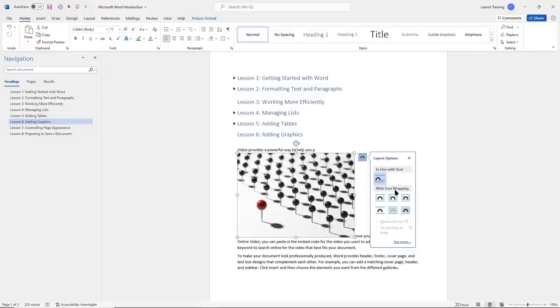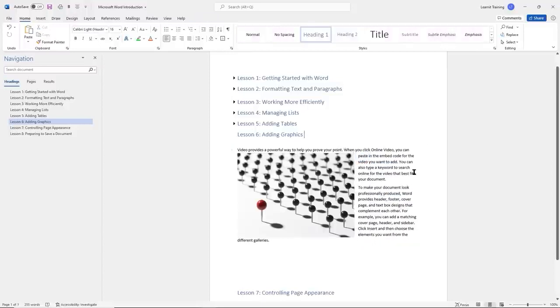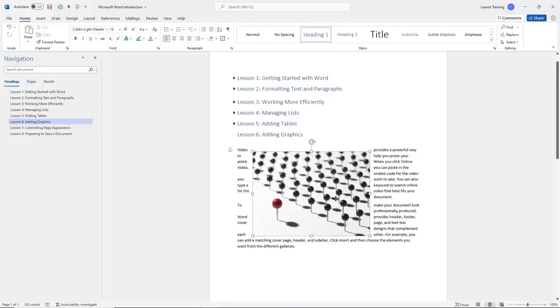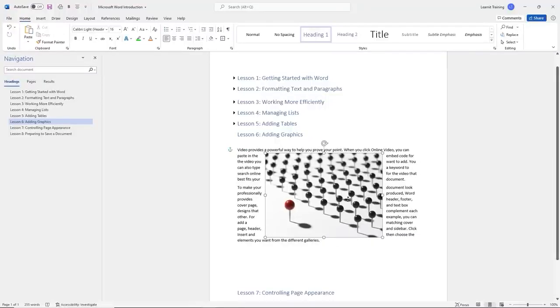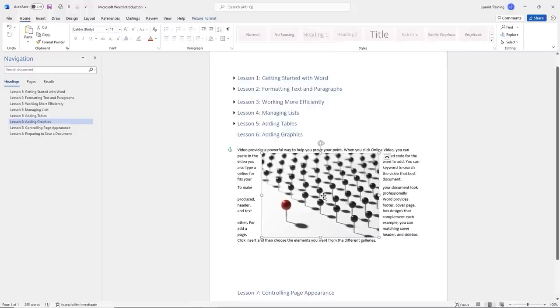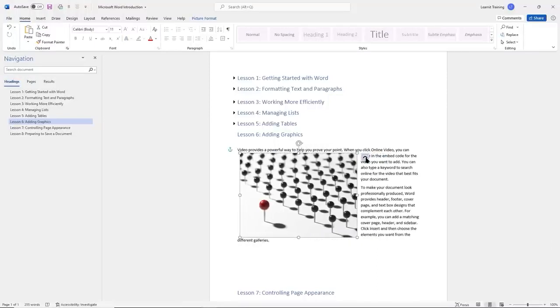So we have text wrapping. So I can have a square feature. So if I click on this square, let's see. So now, notice as I move my picture here, how it's moving the text around it in the form of a square. So I have text on the left, on the right, on the bottom, and the top. So you have to decide how you want the text to wrap around your picture here.